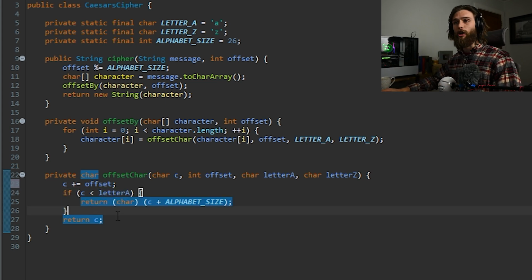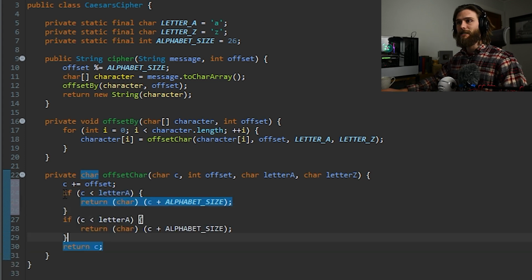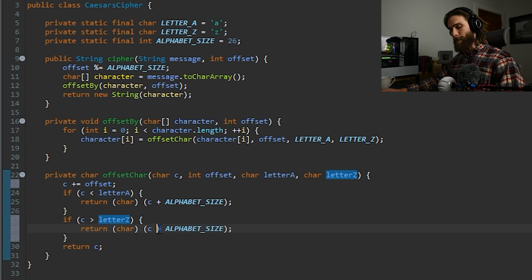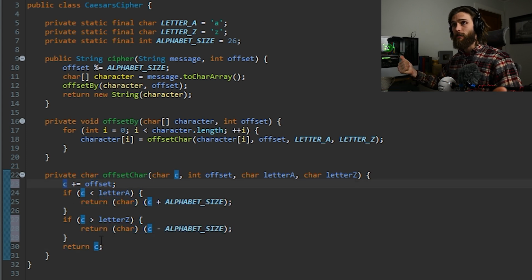If we wanted to do a right rotation as well, let's just add that in there. Why not? It's basically the same exact thing that we got going on here, but we want to change the less than to a greater than, and it's going to be greater than the last character of the alphabet, and that is the letter Z that we have determined up here. And then we also want to do C minus alphabet size, not C plus alphabet size. So we just changed up a few things, and then we obviously changed return 0 to return C, and this is Caesar's Cipher.